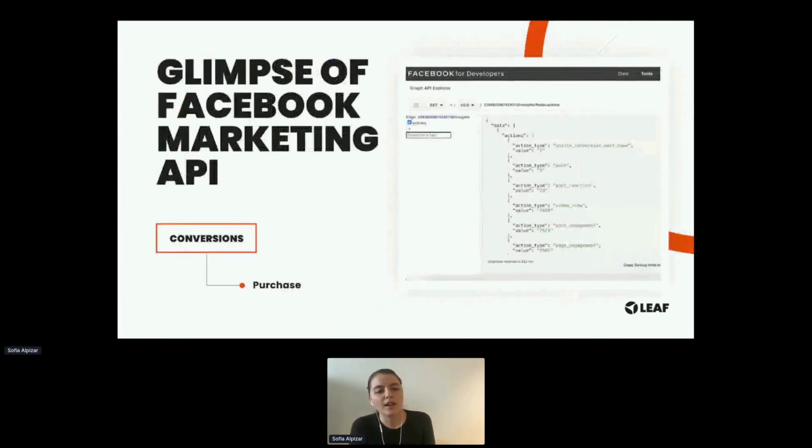And going back to the Facebook Marketing API, I just wanted to give a glimpse of why it is sometimes difficult to handle the Facebook Marketing API, and why you have to really do research and get to know exactly how Facebook works underneath. In this example, let's try to think of a very simple metric that you want to see. You want to see how many purchases your ads have generated, let's say.